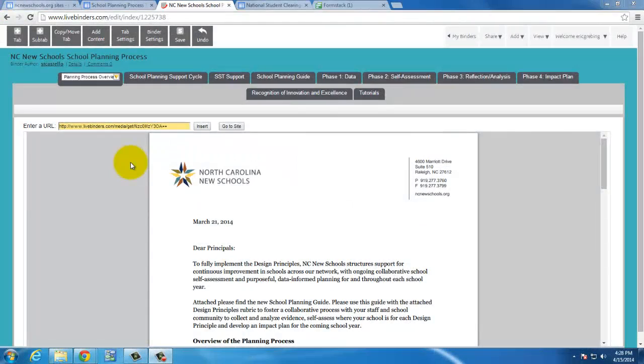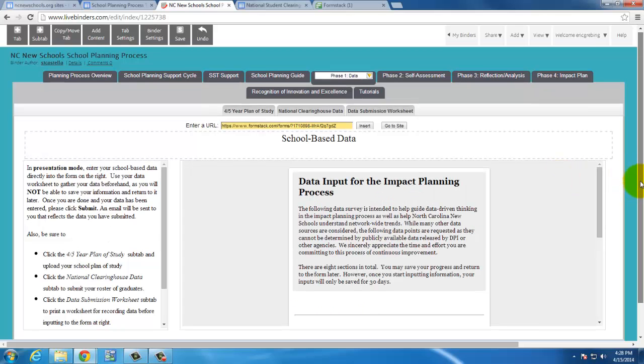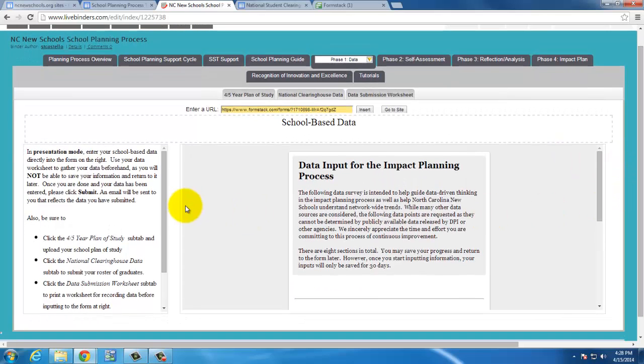The first phase of the planning process is the data phase. So while I'm in edit mode, I'm going to go up here and click on phase 1, data. There are a number of things that we are going to be doing within this tab, and this is where I'm going to look at the subtabs. And these lighter gray subtabs have 3 different areas.